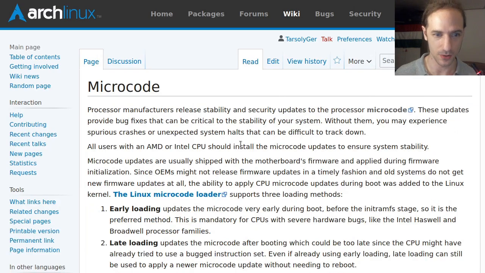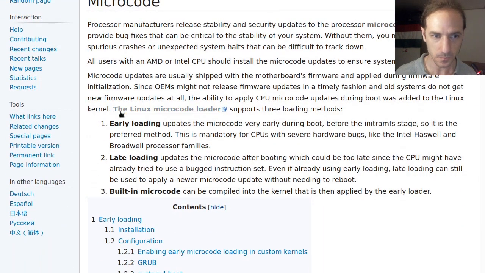So that's why we are using Arch Linux, or rather the Linux kernel's version for that, which is the Linux Microcode loader, which supports these different methods. And usually we don't want to build in microcode, because for that we would need to recompile the kernel or something like that.